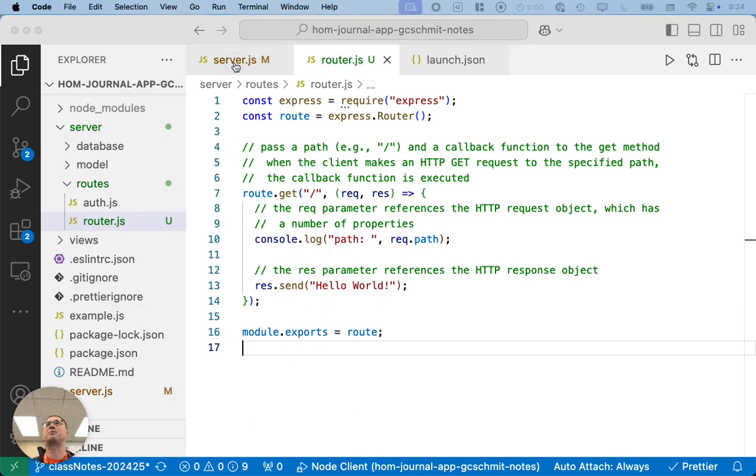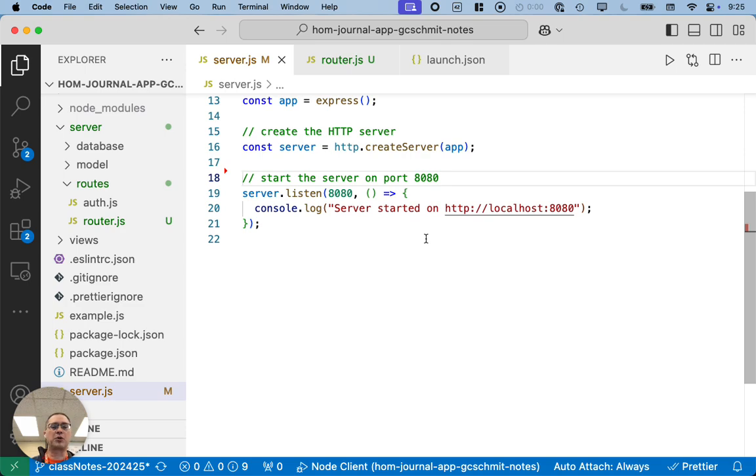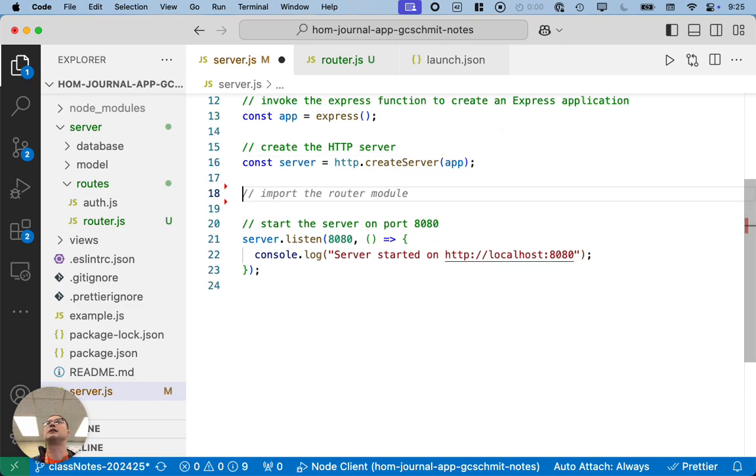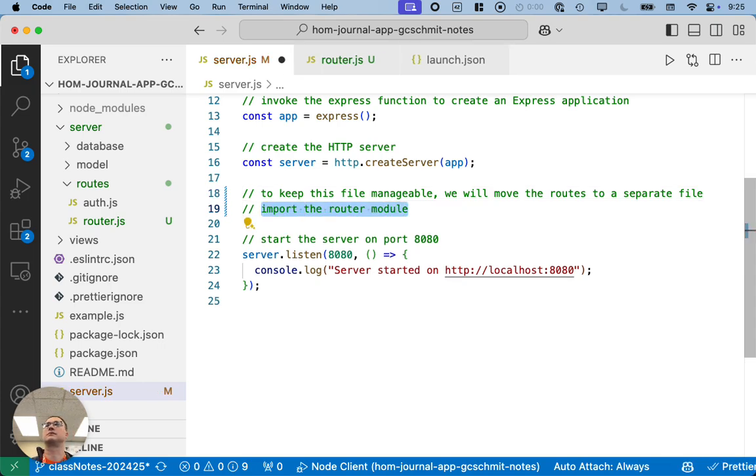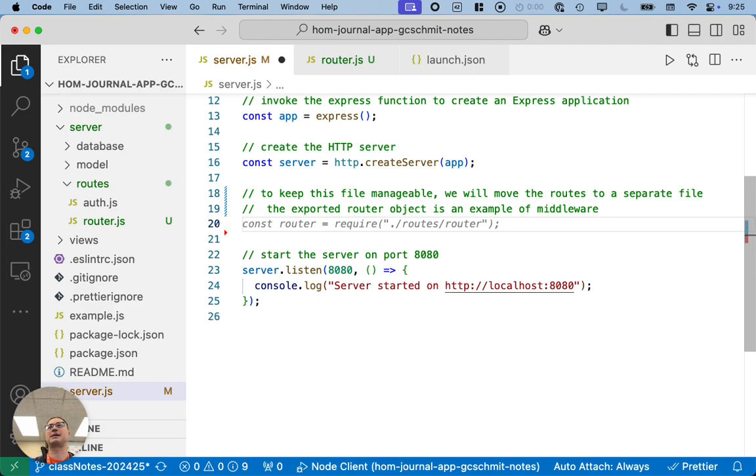Now, if we switch back to server.js, what we're going to do here is use that route that we made in the other file. So I'm going to apply some context. Why are we doing this? To keep this file manageable, we will move the routes to a separate file. And the exported router object is an example of middleware. This is actually using the Express concept of middleware.